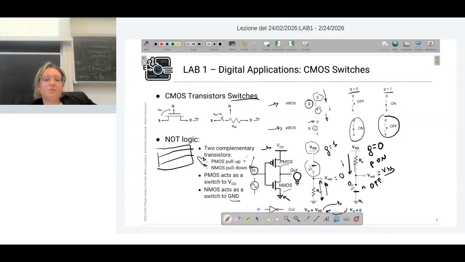Okay, and that's why we call it pull up and pull down, because the pull up, so if the PMOS is on, we see the up voltage, VDD. If the NMOS is on, we go pull down, so we will see zero voltage. Clear? Any questions?